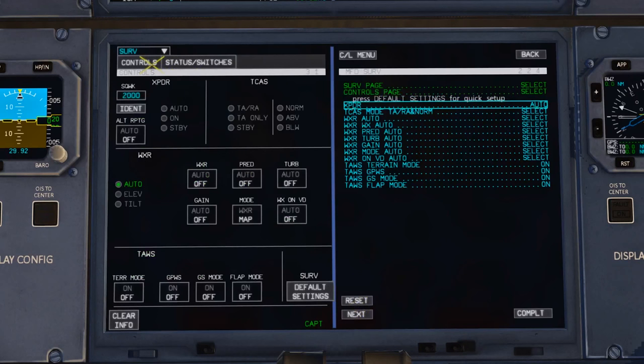Control page select. What you have to do is turn all these things to auto, and to avoid that you can always press the default setting. So that's basically going to do the stuff for you.